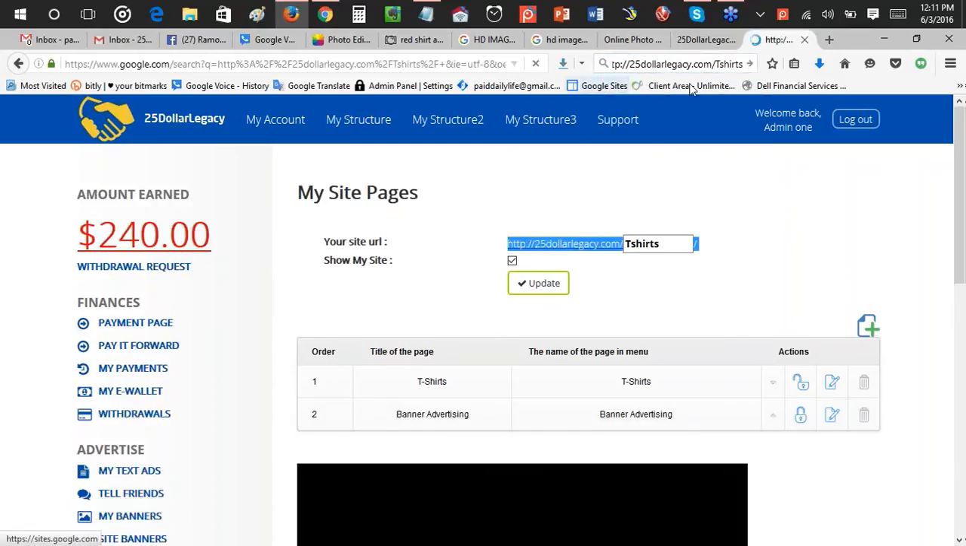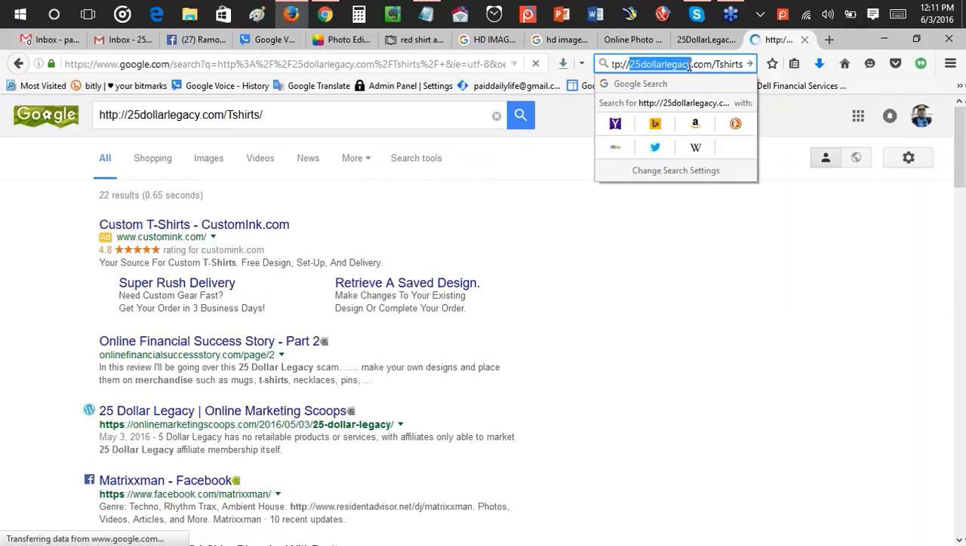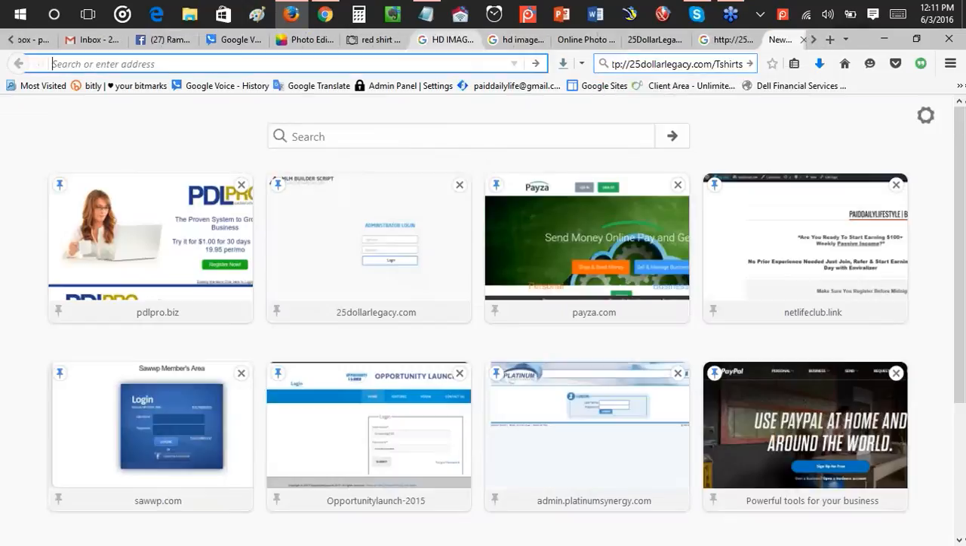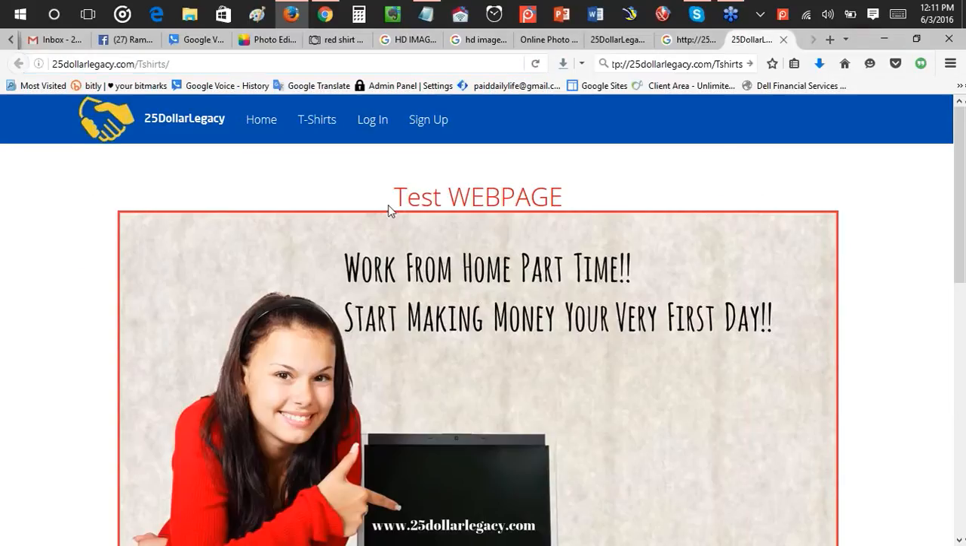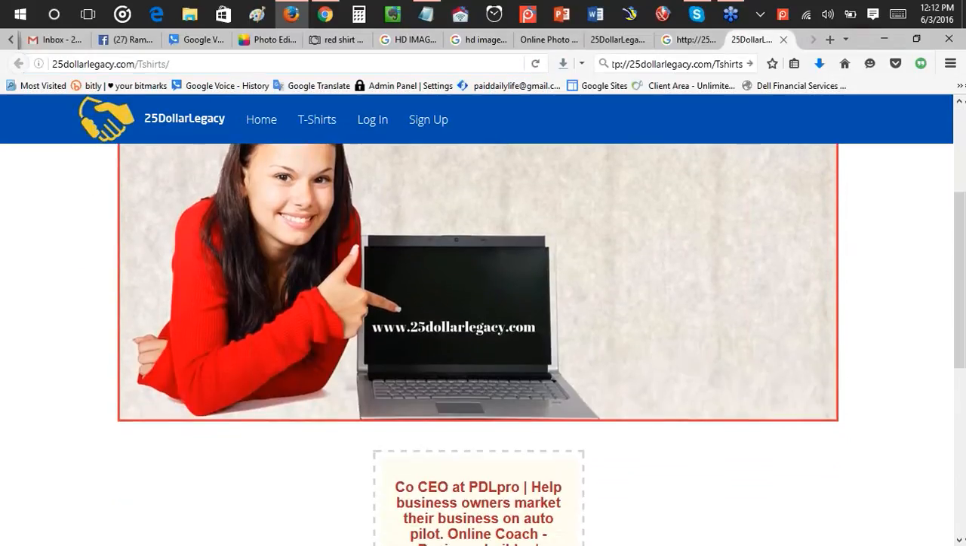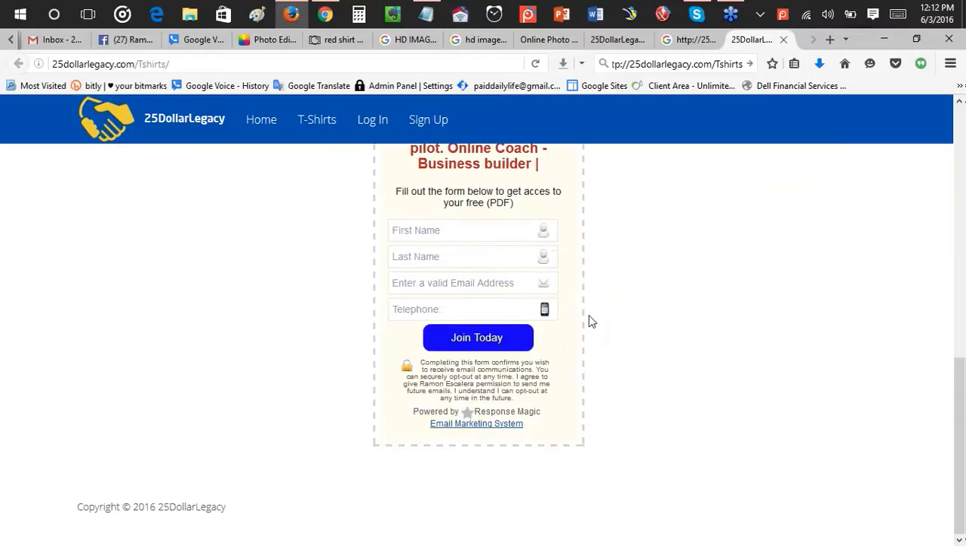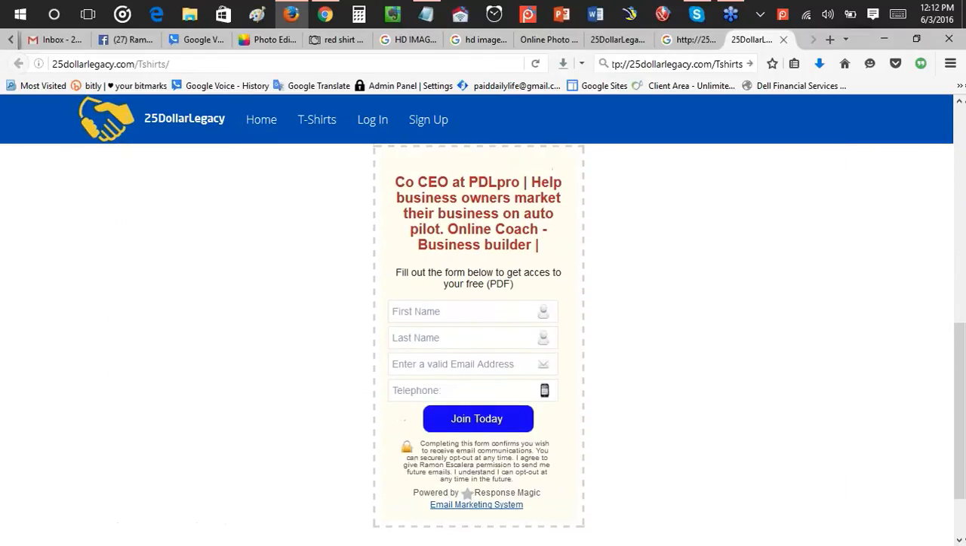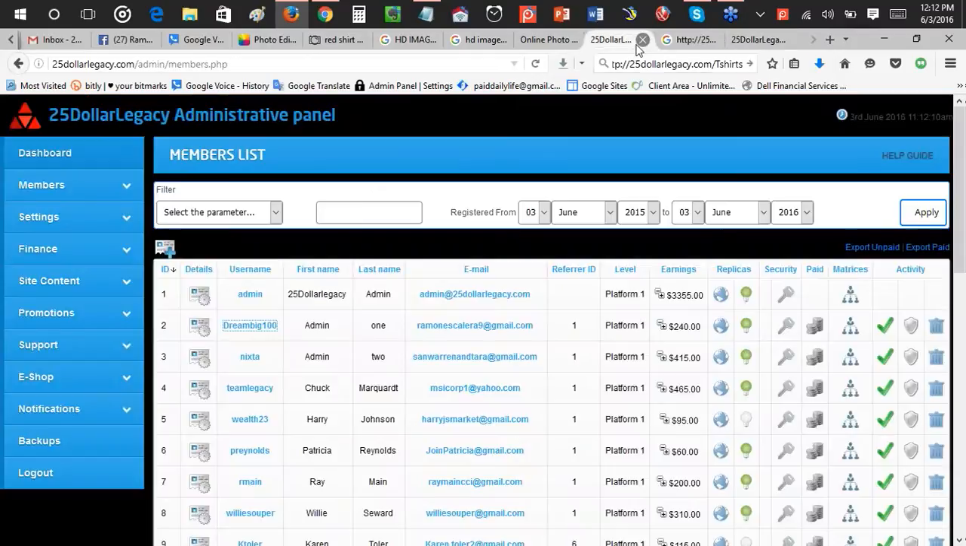Like, oh man, I hit the wrong button. Oops, that's okay. We just want the link here. I'm going to copy it, and I'm going to paste it so you can see what it looks like. And there it is. Obviously, I only put test web page as a test, but there's the link, and there's my capture page form. They fill it out. They sign up with me. And this autoresponder feature, everybody got this for free. Through the back office, you can get that for free inside of the legacy.